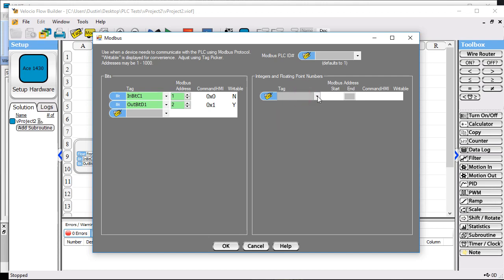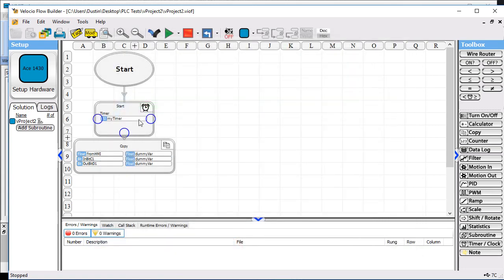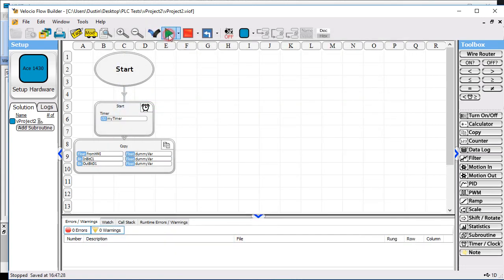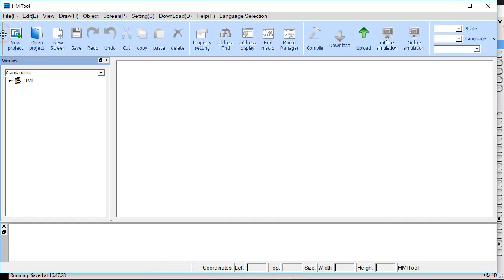We'll send it our timer, which is an I32, and we'll get back from it the from HMI value, which is going to be a floating point number. You can see their respective addresses there. Okay, so we now program this, and we'll tell it to run, and we'll switch over here.